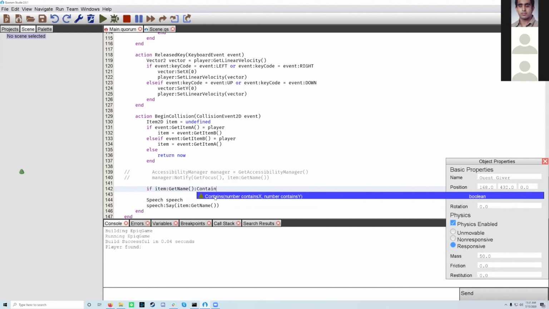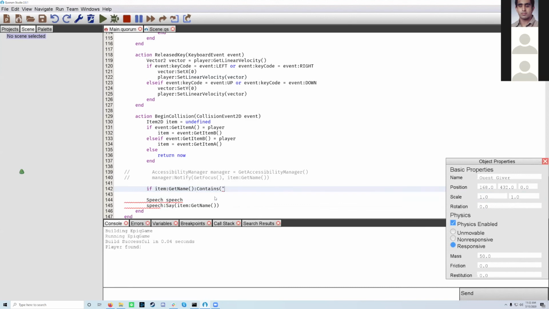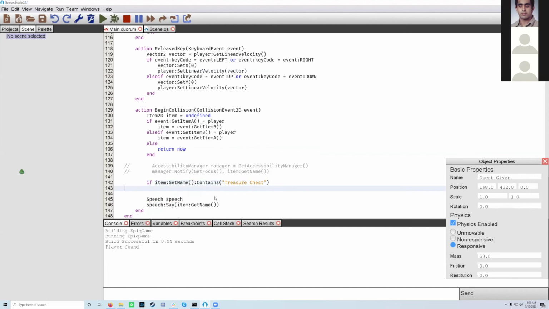I think code completion is lying to me, and it's giving me the contains action from the item and not actually from text, because those parameters don't look right. But contains left paren... In my case, the objectives that I care about are all called treasure chests, or some variant thereof. Again, this will be different based on whatever your objective is called.